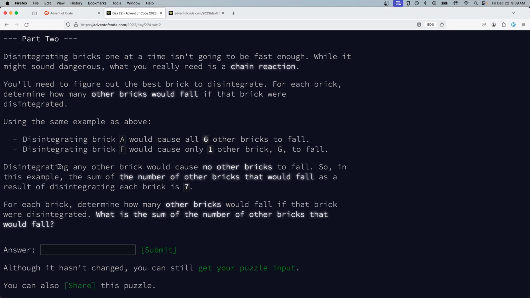Part two. Disintegrating bricks one at a time isn't going to be fast enough. While it might sound dangerous, what you really need is a chain reaction. You need to figure out what the best brick to disintegrate is. For each brick, determine how many bricks would fall if that brick were disintegrated.